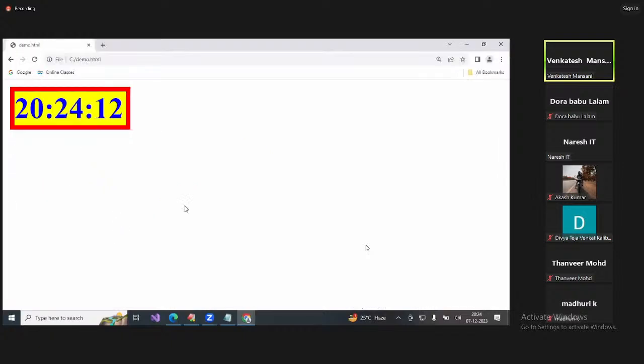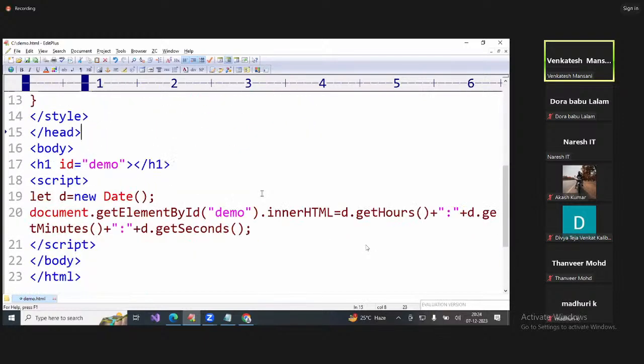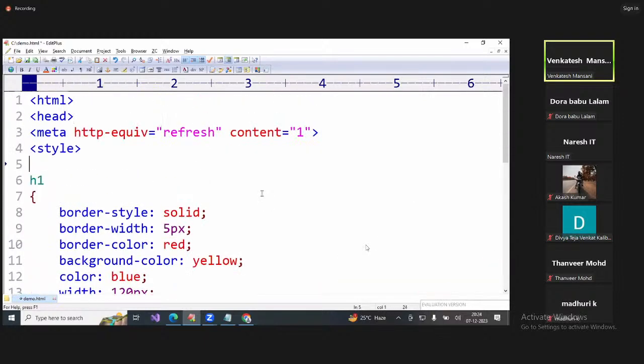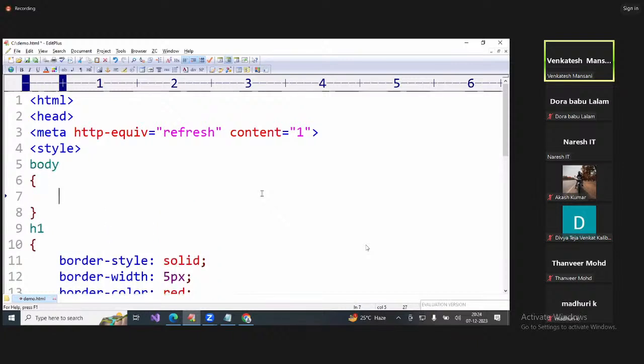Okay. This one, if you want to display in the center, text align doesn't work. The screen center is required, no? There is a body tag, body. All right. Flex properties. I didn't teach this one.